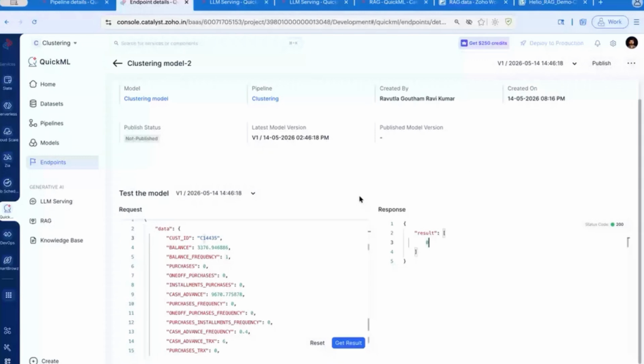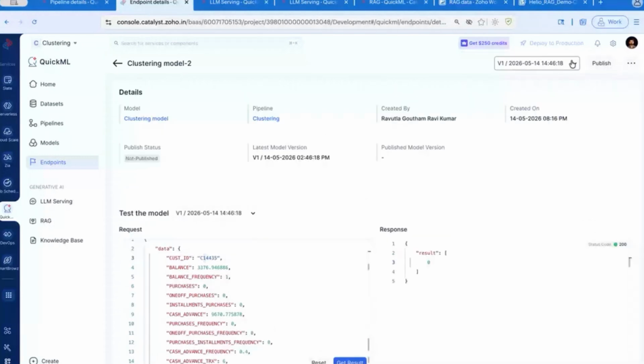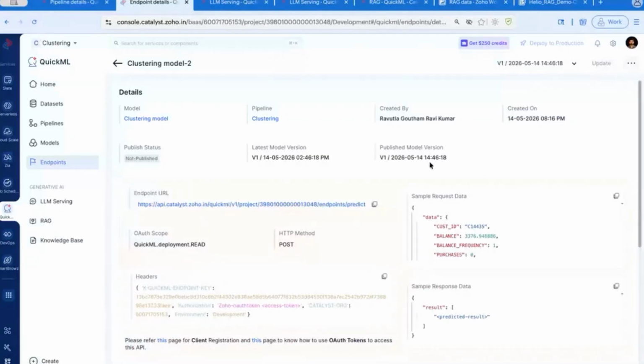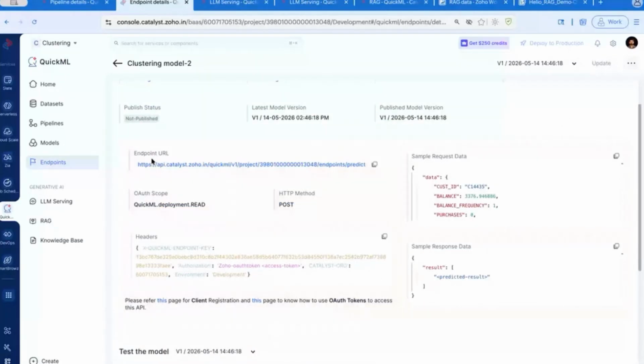So now we have the model endpoint ready. Now we will have to publish the model to get the API details. So click on publish, and then you will get the endpoint API URLs and the OAuth scopes, HTTP method, and headers required with the sample data format, request data and sample response data, so that it will be easy for you to integrate this model into the business systems.